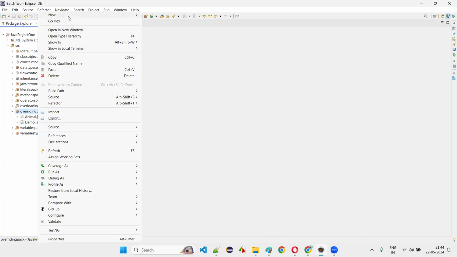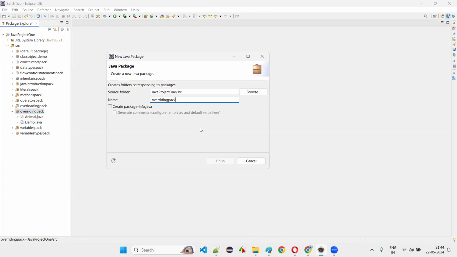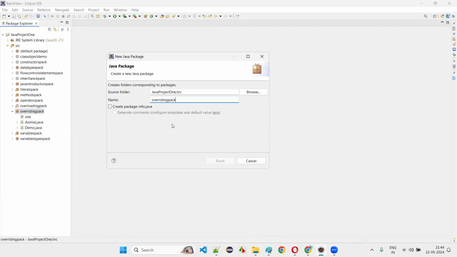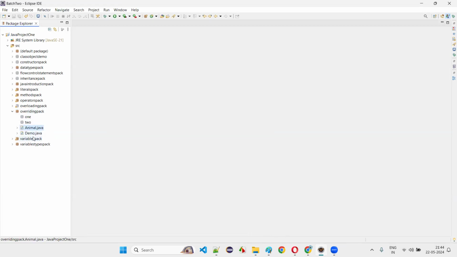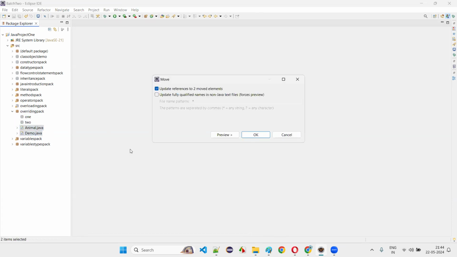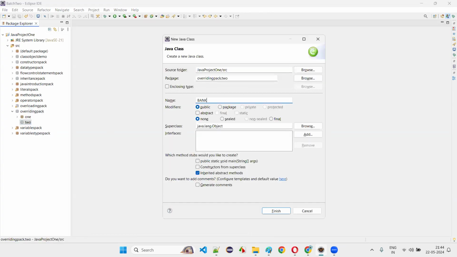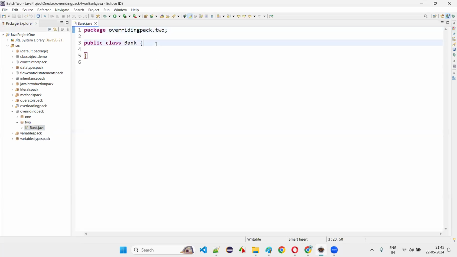Here I'll create one more package. I'll name this package .1. And here I'll create one more package, .2. I'll just move these things here to 1. Say okay. And here in the 2, I'll write one more example I'll give you. I'm creating a bank class. Click on finish.